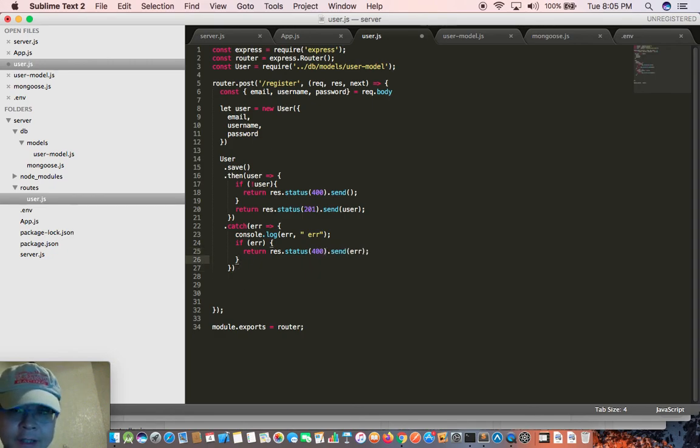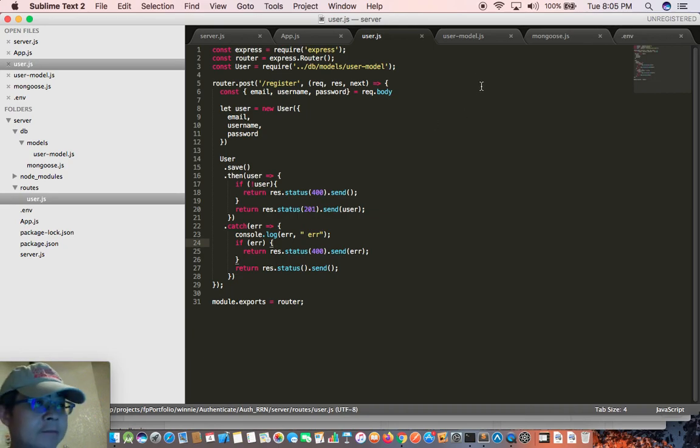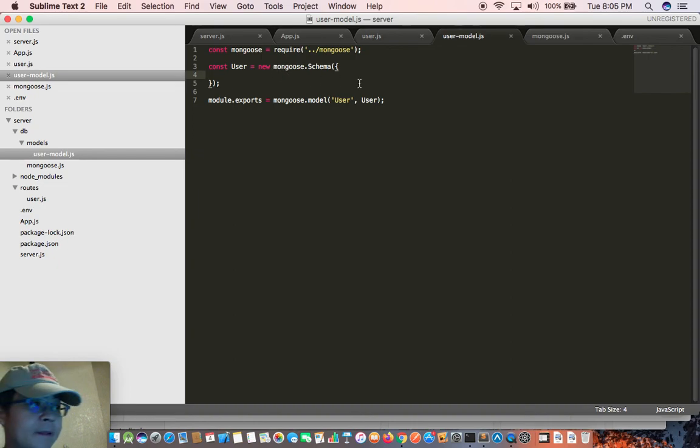And then there is another return saying res status and send. Okay, so this is pretty much the registration block for implementing routes. And then we are going to go to the model here and define our user model.